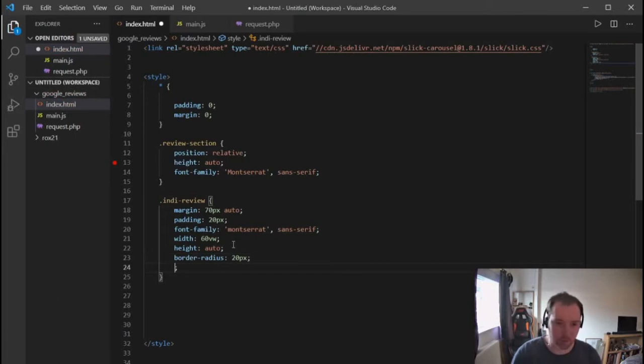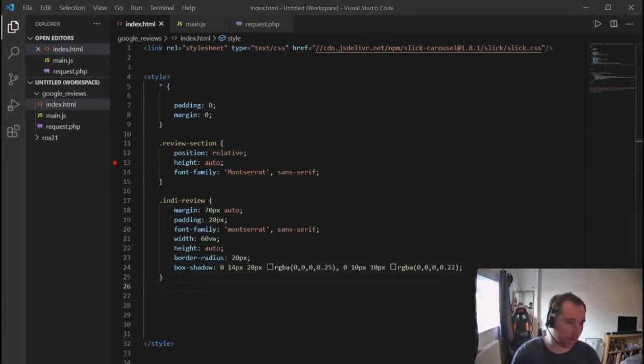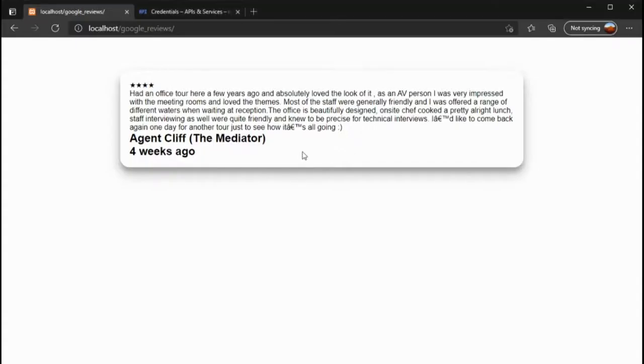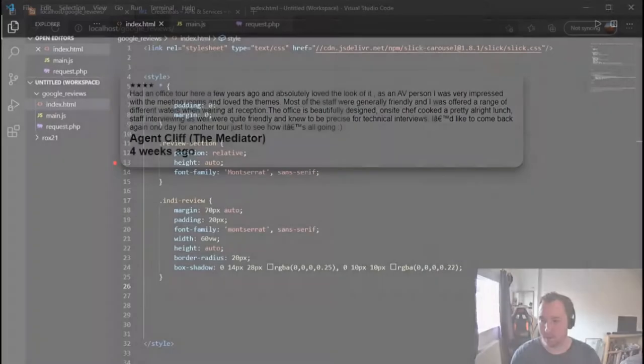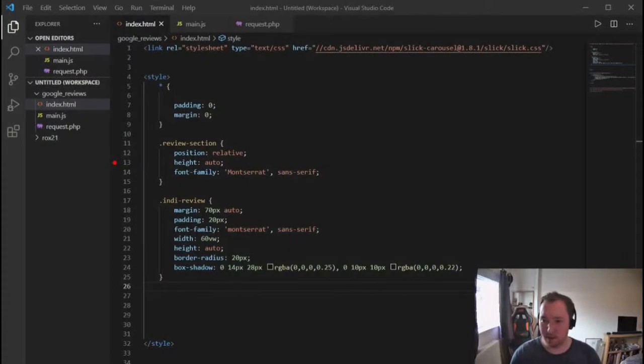And a nice box shadow, which I'm just going to copy this across here. I can't be bothered. Right, and that is looking beautiful. Let me just switch my screen over. Look at that. Oh, beautiful styling there. Great. Next, gonna style the text.